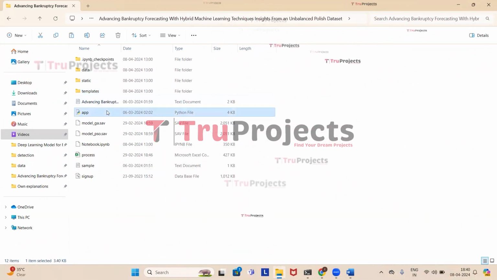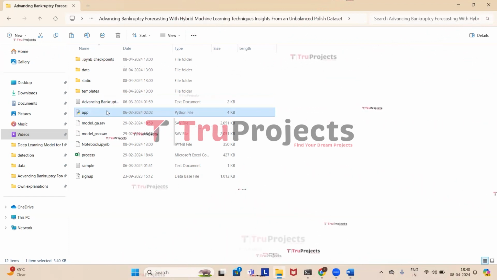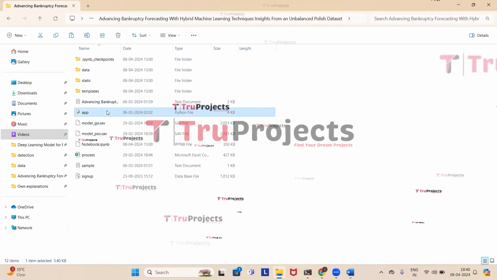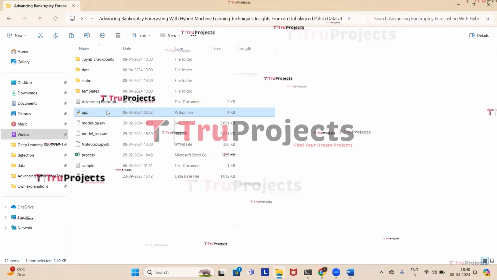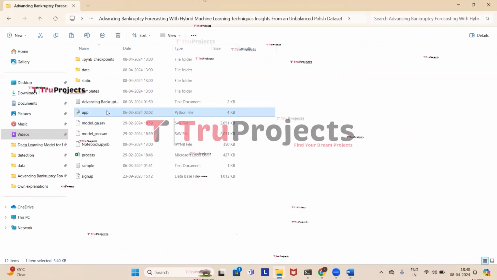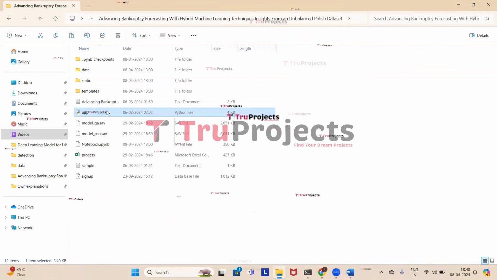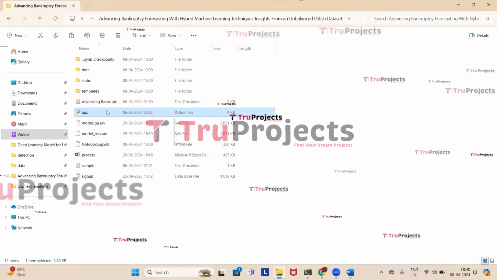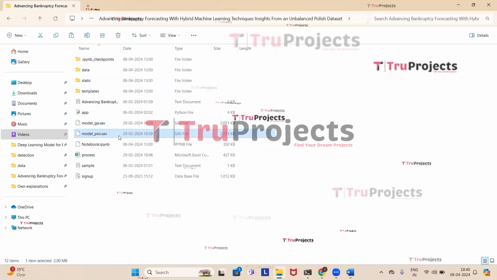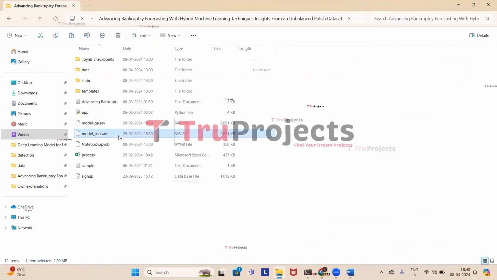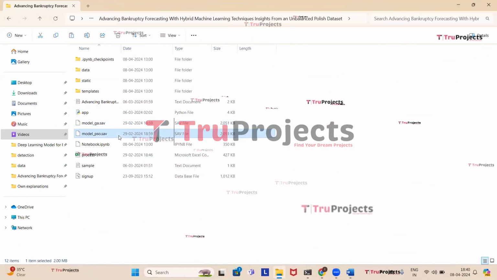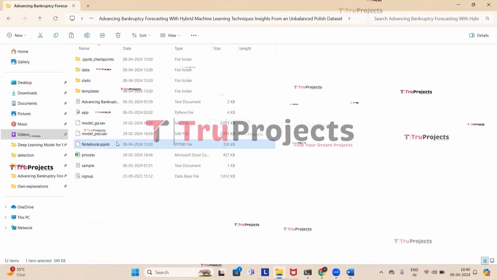This is app.py file. This .py file, which is a Python file, encompasses the front-end logic of the project. It handles server-side operations, including processing user requests, interacting with the database, and dynamically generating content to be presented in HTML templates. These are two model files which contain the algorithm information and they will be loaded into the project code during runtime.